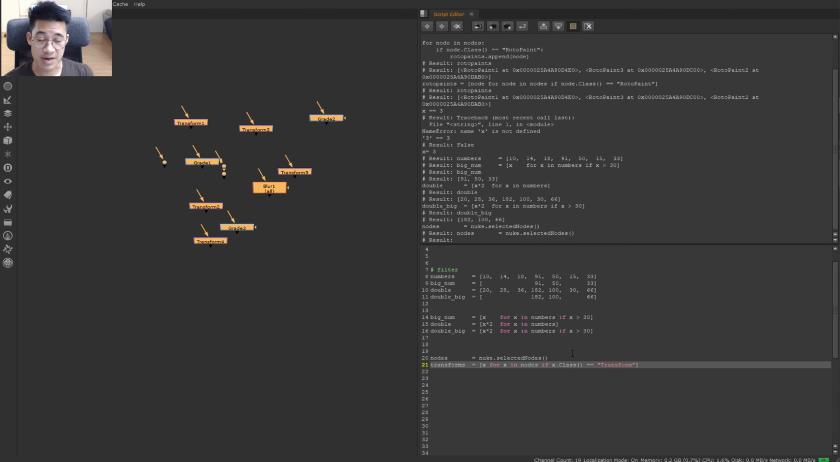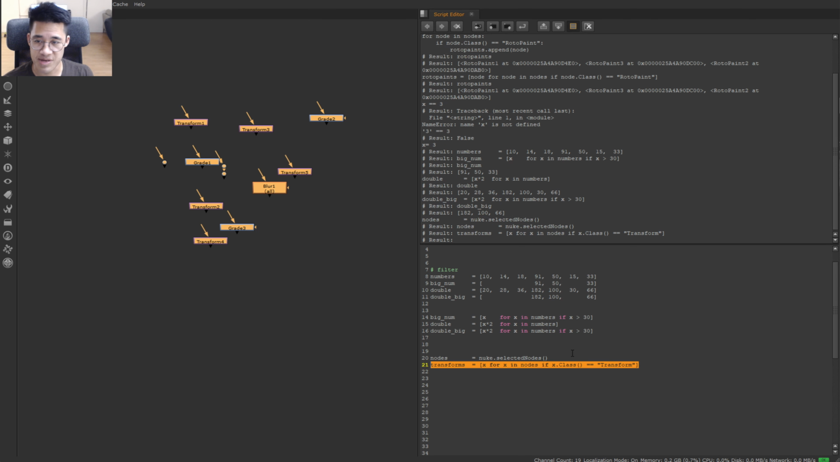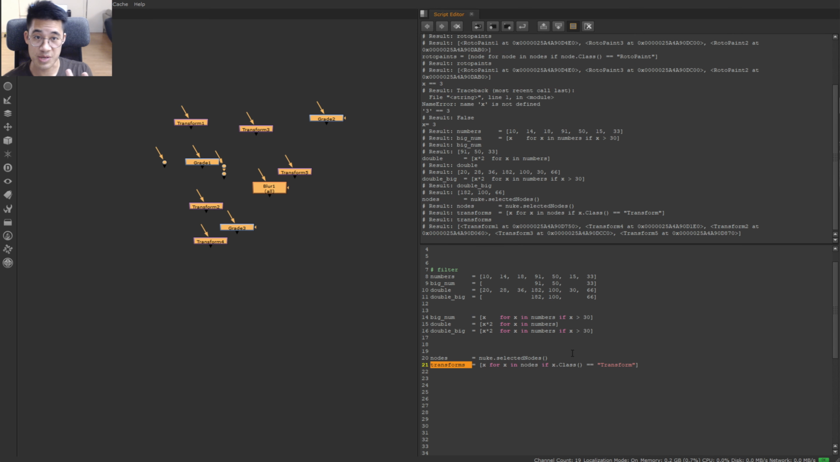You're probably saying that in your head as I wrote it. Literally, give me thing for thing in the nodes if the thing is a transform. Done. There we go. Just got the transforms.